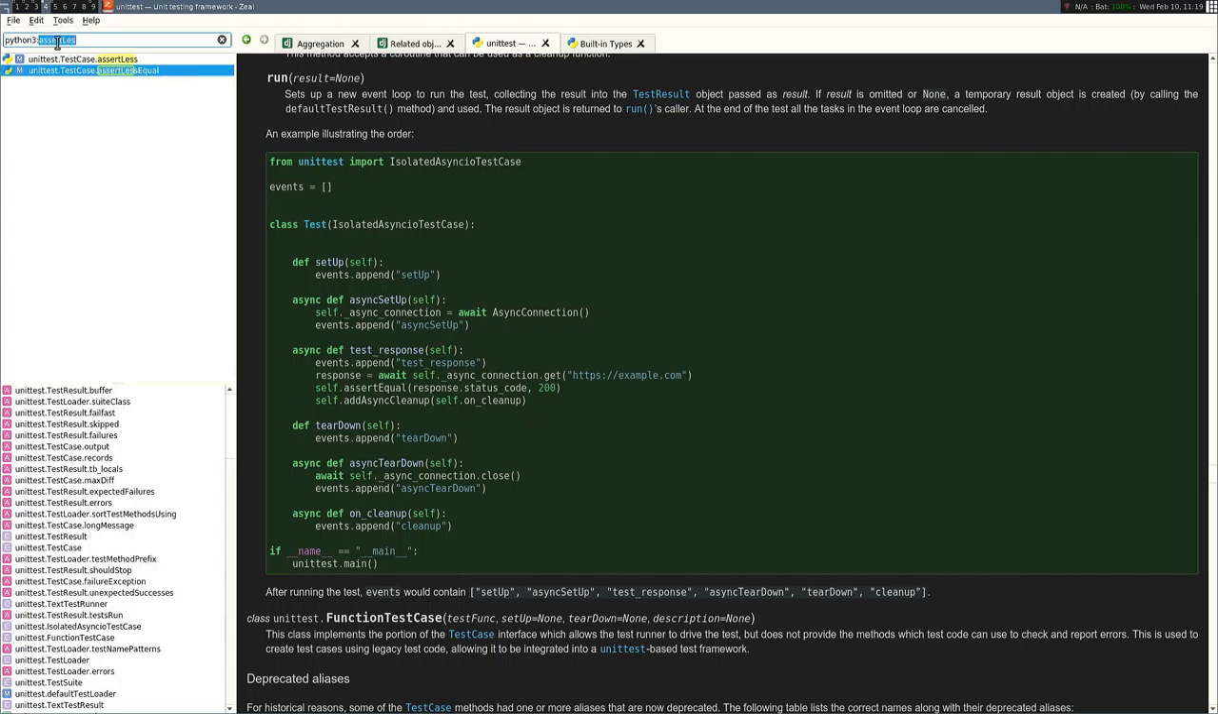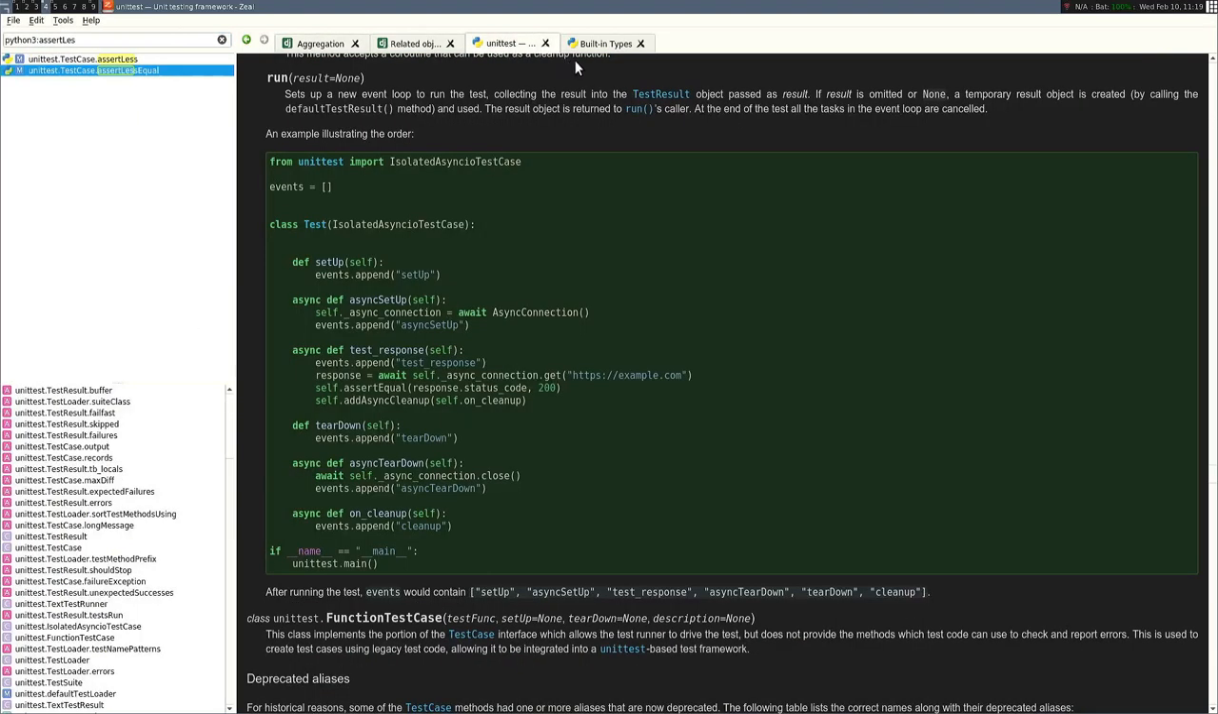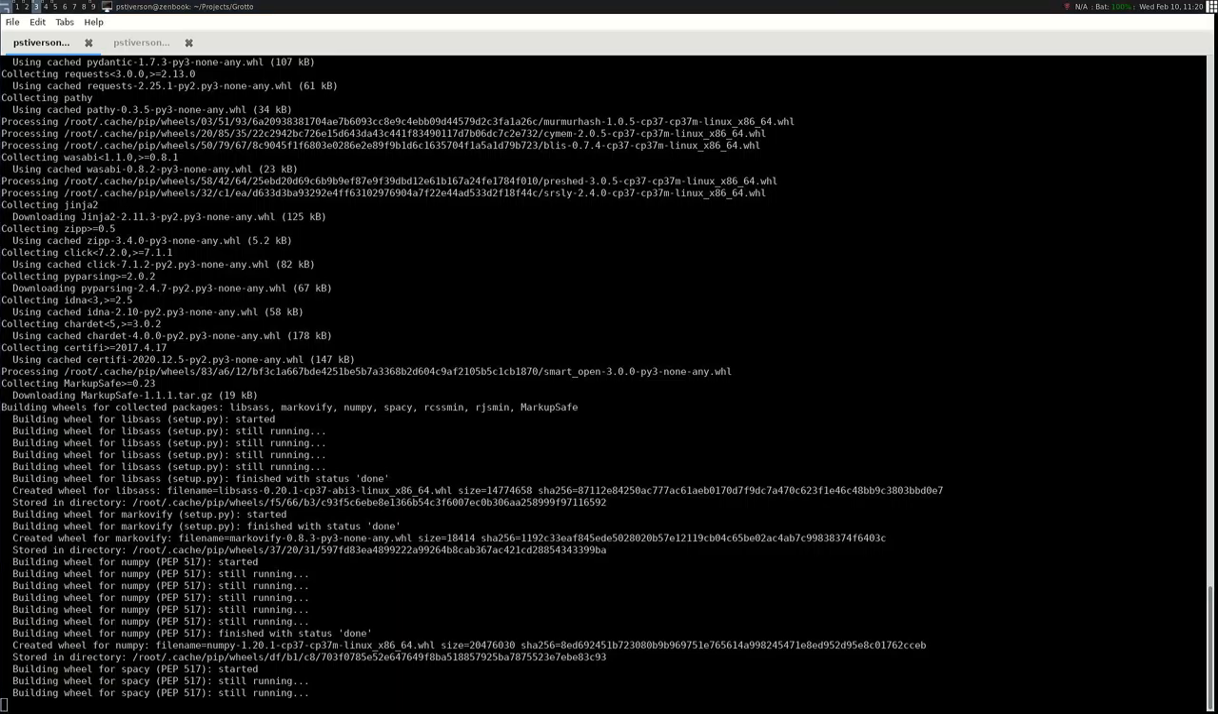I knew I wanted an assertion. It's in Python. If I wasn't sure, I could also check it in Django. So I just started typing assert less, and it brought up all the options there. So assert less equal, there's no than. Should have guessed that. So let's put this to the test again.